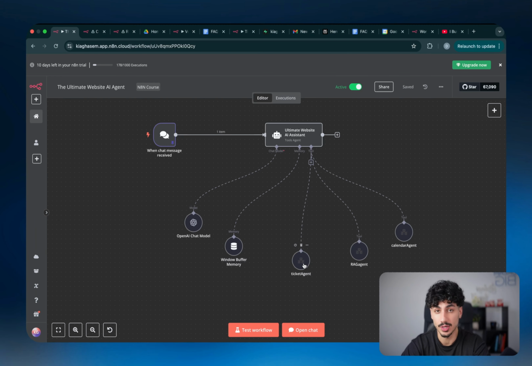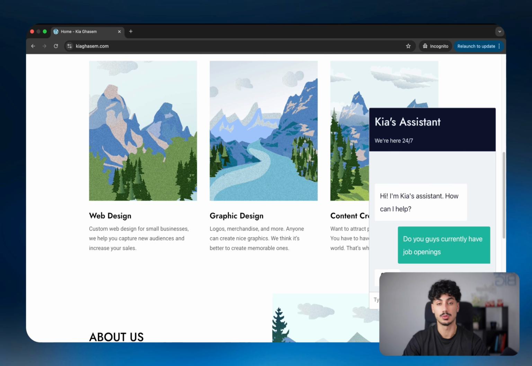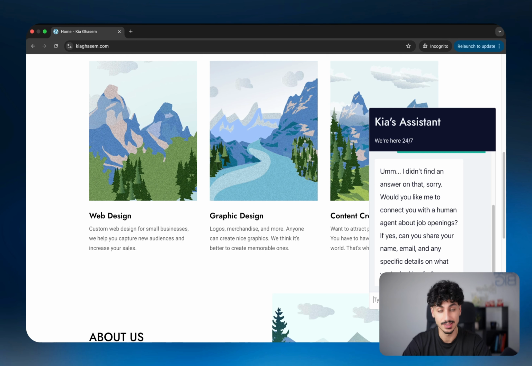And then the final agent that we have is the ticket agent, which actually books in support tickets. Now let's open up the conversation again with the chatbot, and I'm going to try and ask a question that it wouldn't know the answer to. I'm going to say, do you guys currently have job openings? So this question isn't inside the FAQs. So if the agent tries to talk to the RAG agent, it wouldn't actually get an answer back. And so technically what it should do is it should try and book us in for a support ticket. As you can see, the response we got back is I didn't find an answer on that.